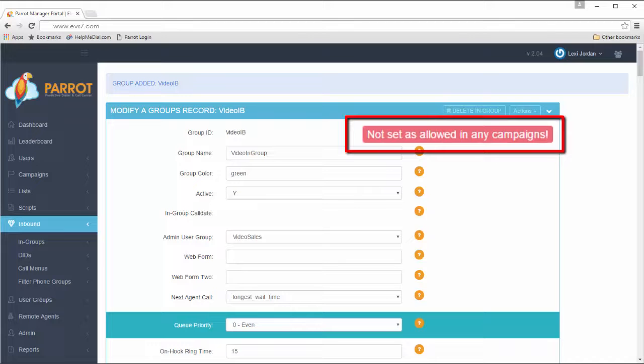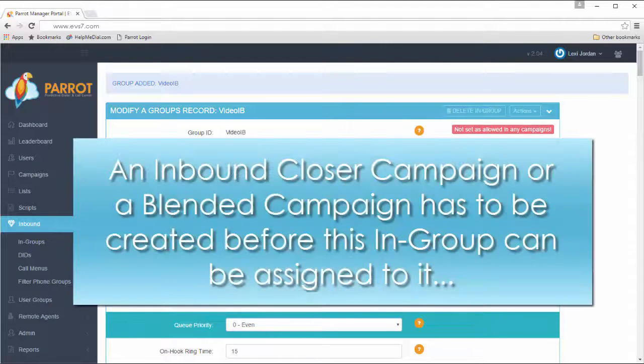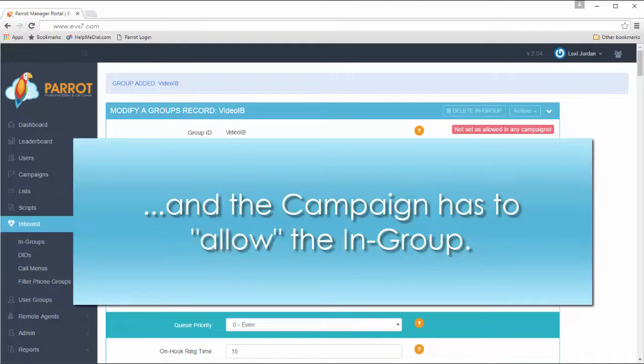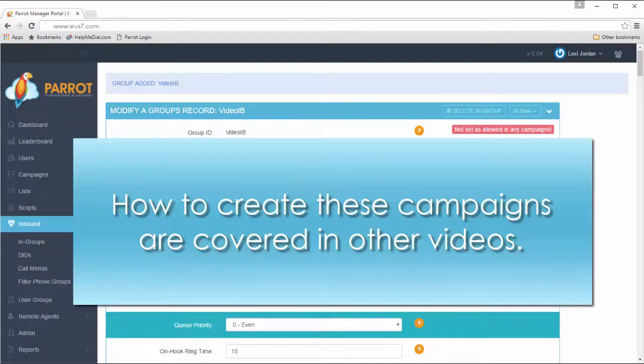Notice that this InGroup is not set as allowed in any campaigns. An inbound closer campaign or a blended campaign has to be created before this InGroup can be assigned to it, and the campaign has to allow the InGroup. How to create these campaigns are covered in other videos.